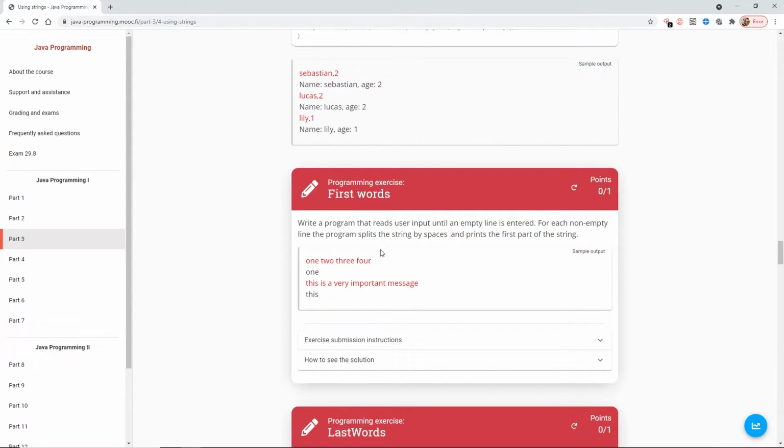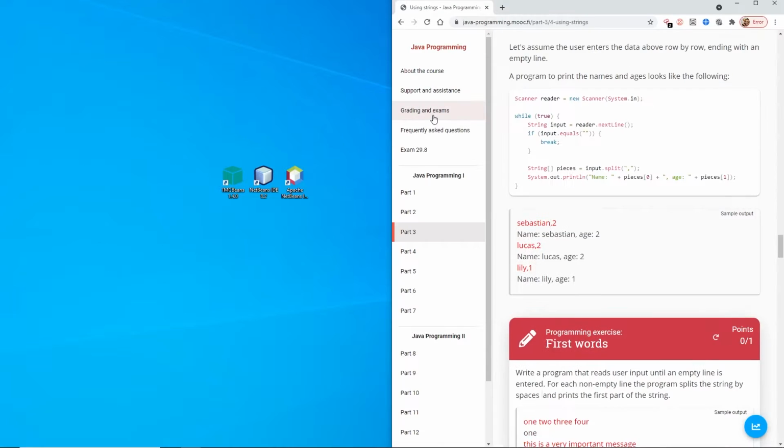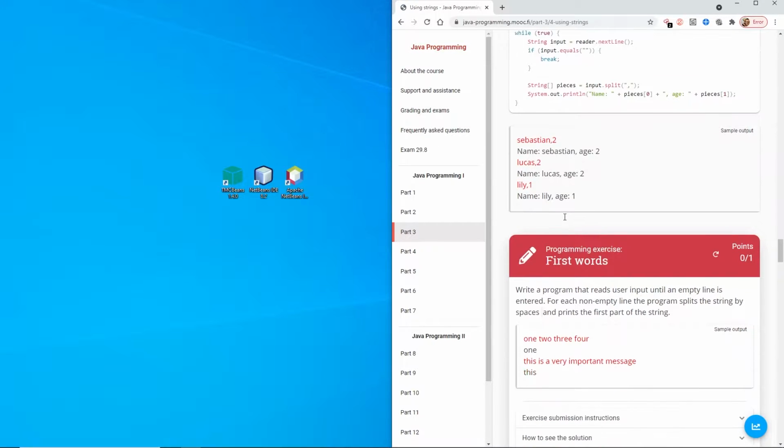Write a program that reads user input until an empty line is entered. For each non-empty line, the program splits the string by spaces and prints the first part of the string. Alright, so we can use the nextLine function for that actually, that would probably work quite well.